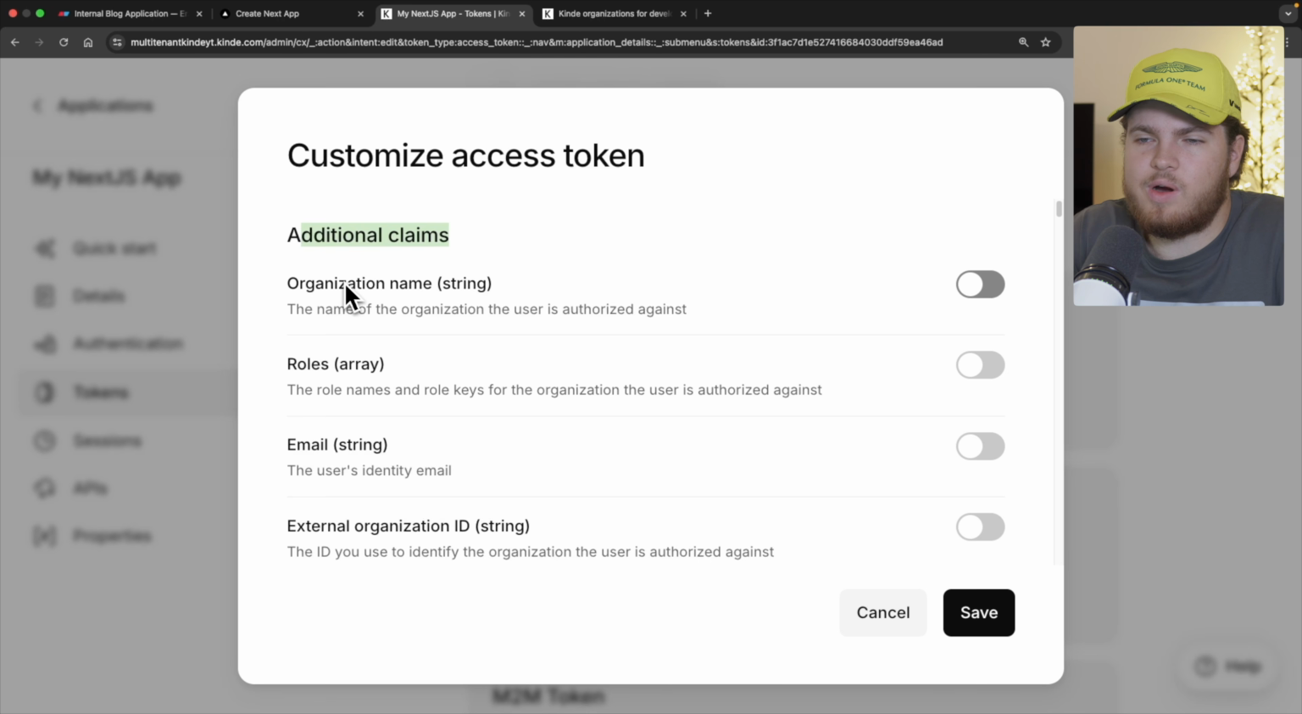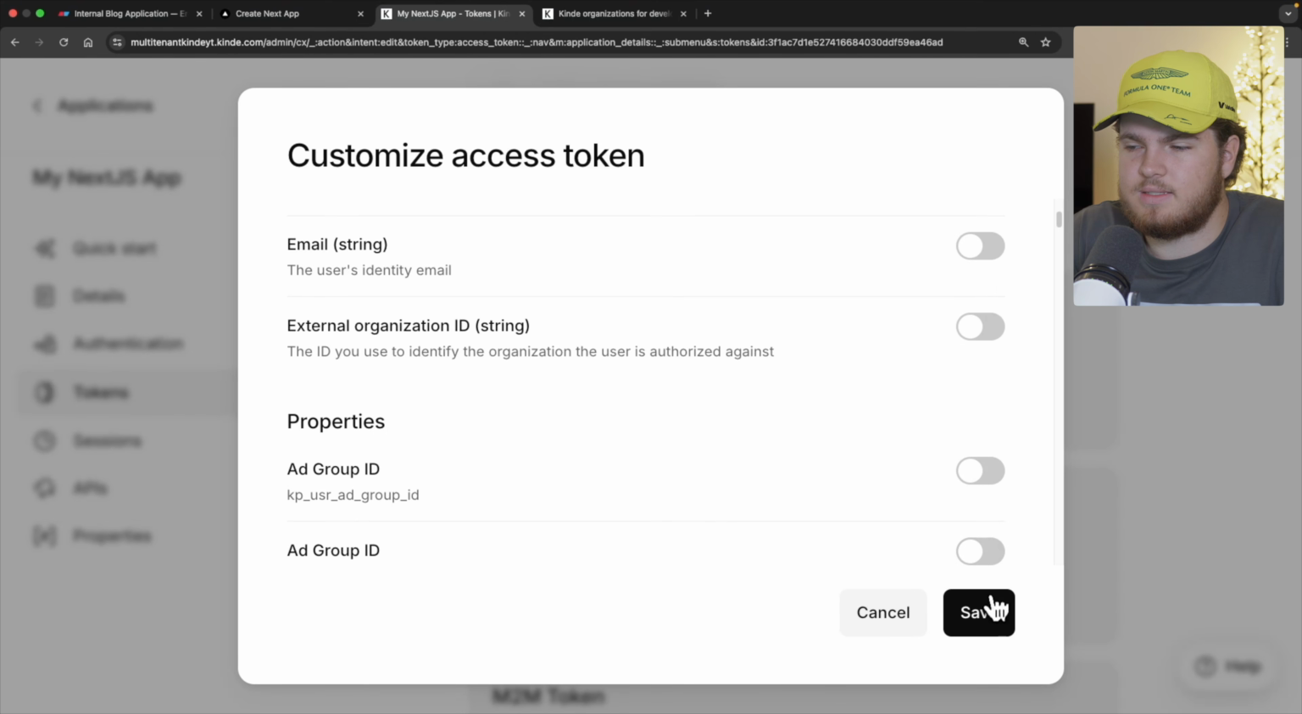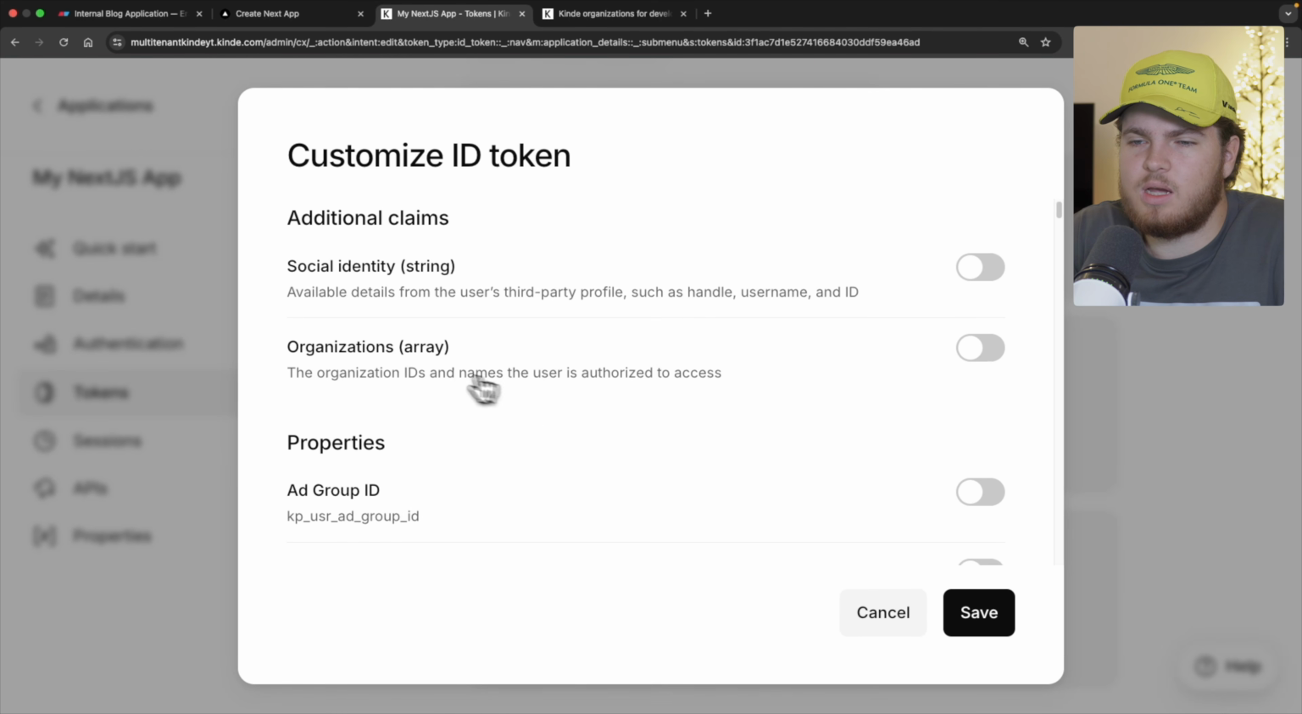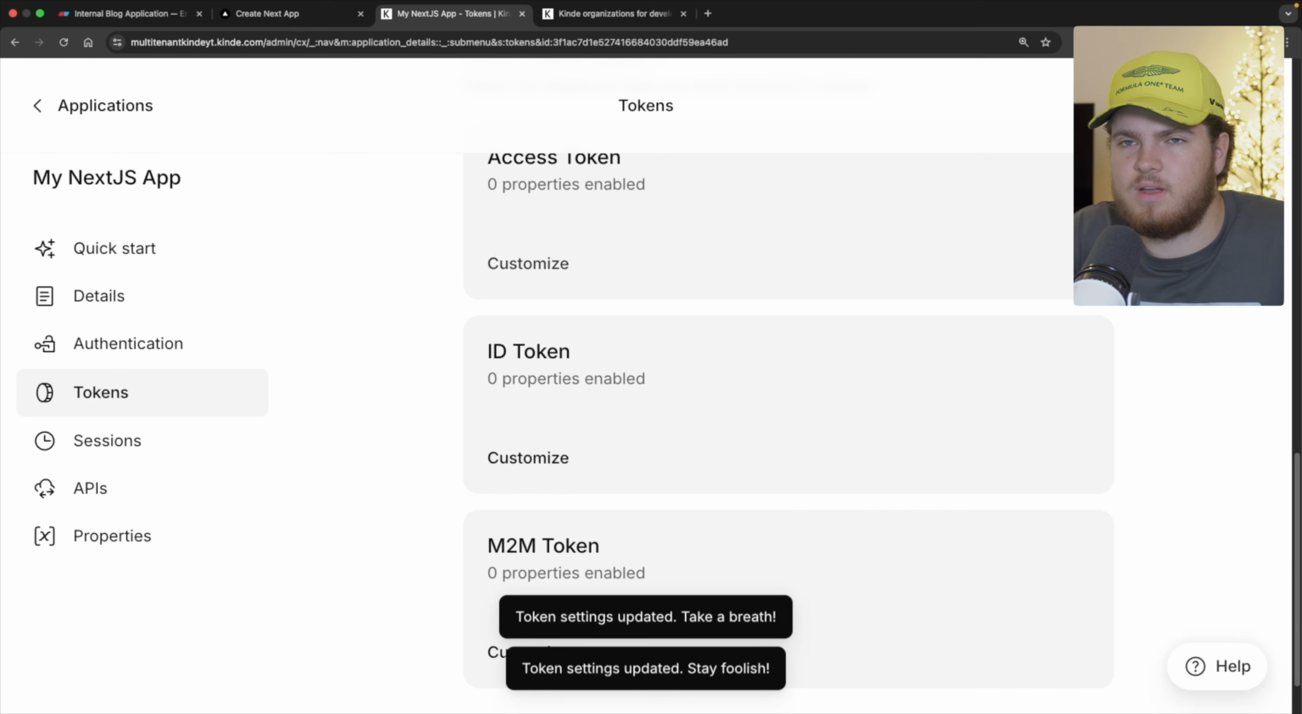So I want to get the organization name. So let's click on the selector. And then for the roles, let's also set this to true. Let's save this. And then I can also customize my ID token. And I want to get my organizations as an array. So let's select this. Let's save it. And let's save everything globally.